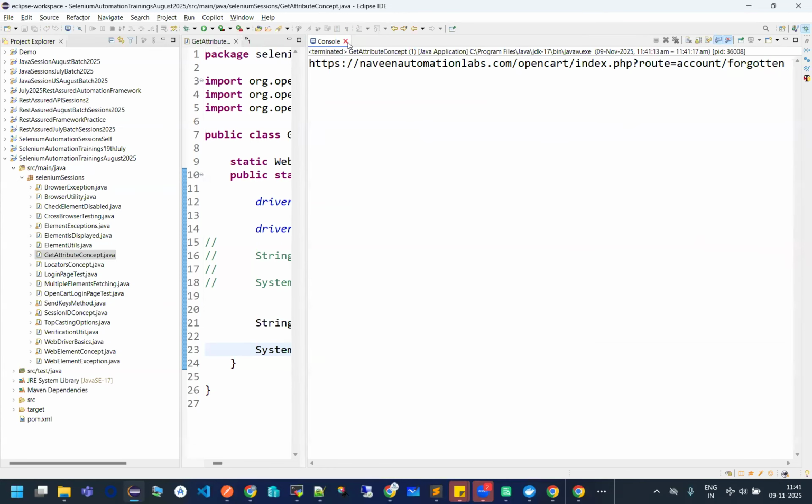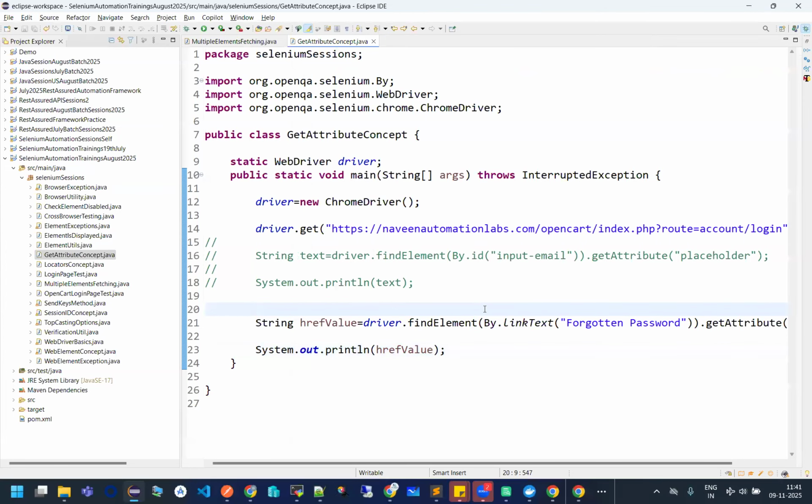So in this way, with the help of the dot get attribute method, you can fetch any attribute value. But with the help of the dot get text method, what are you going to get? Only the text of that particular element if it has any. If it doesn't have, you should be getting what? A null or a blank value. That's it. Got it? Perfect.